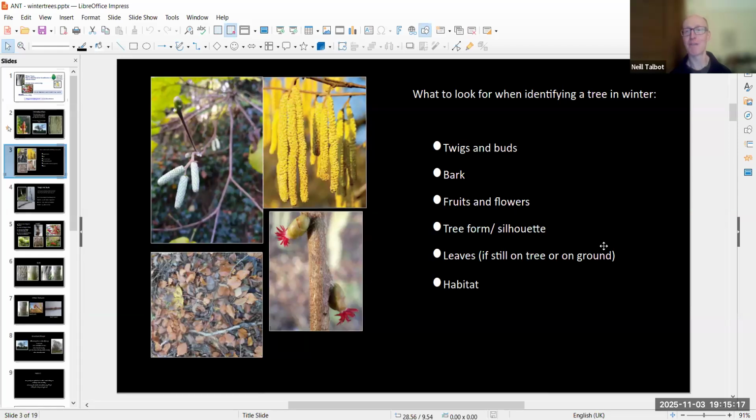So there are various things you can look at, and you can identify trees from a distance just by the silhouette. Although I have to admit I'm not the best at doing that. Another thing to be aware of is the habitat, so where the tree is growing, but I'll talk about that in a later slide.